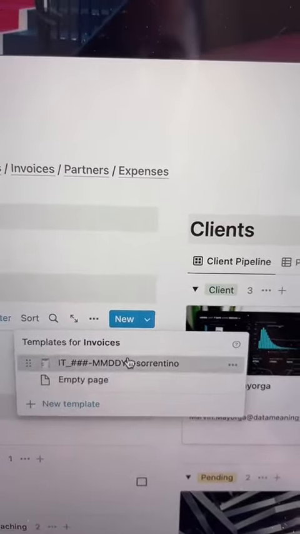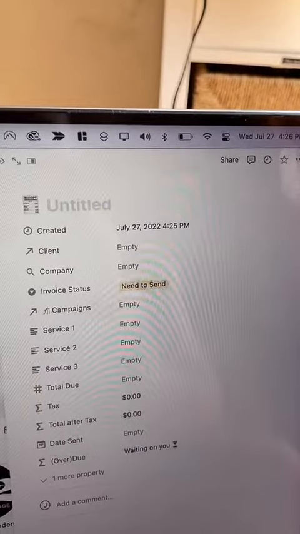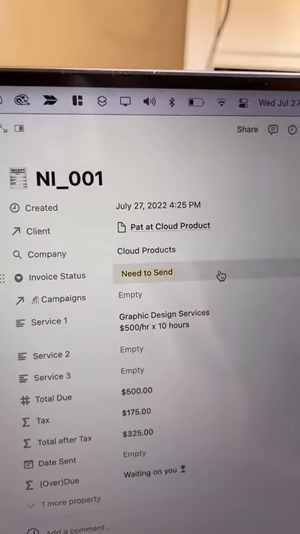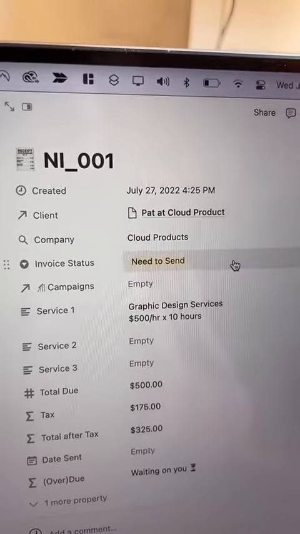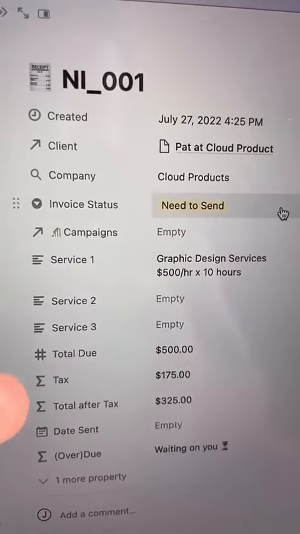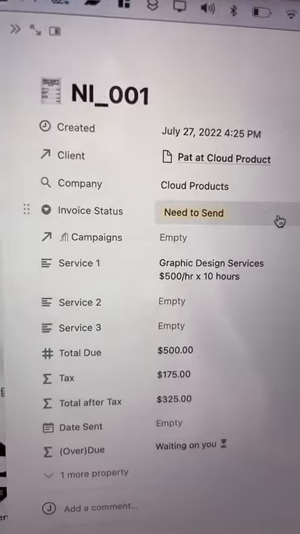Whenever I need to send out a new invoice, I go over to my Notion dashboard that I built, click on New Invoice Template, and I'll fill out all this information. This is what it looks like when it's all filled out. It'll have the client name, the company, the invoice status, any campaign that we worked on together, and I have these slots here for all the services that I performed during that campaign.